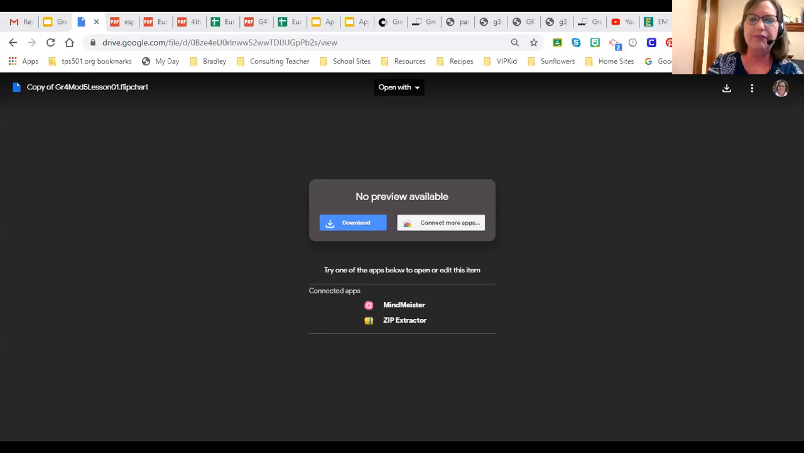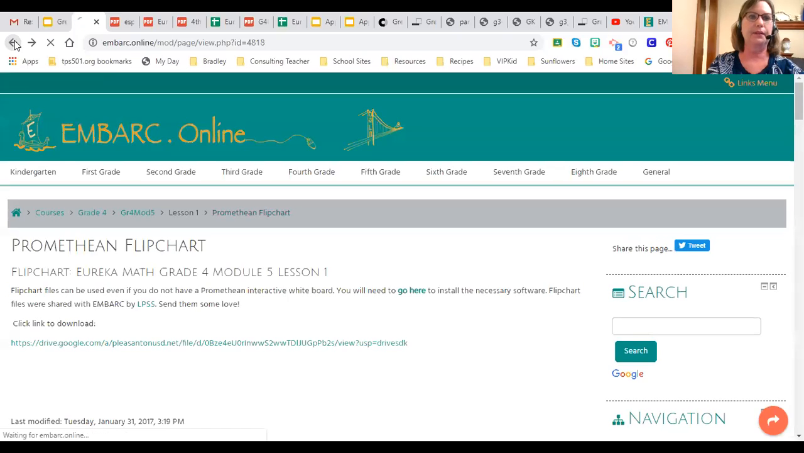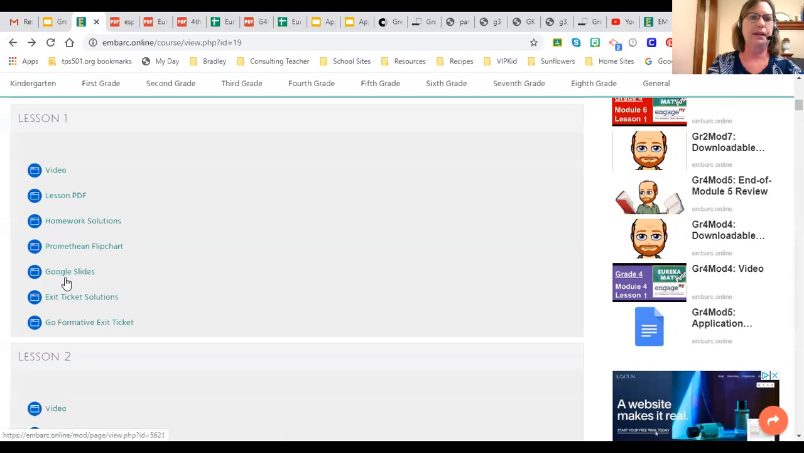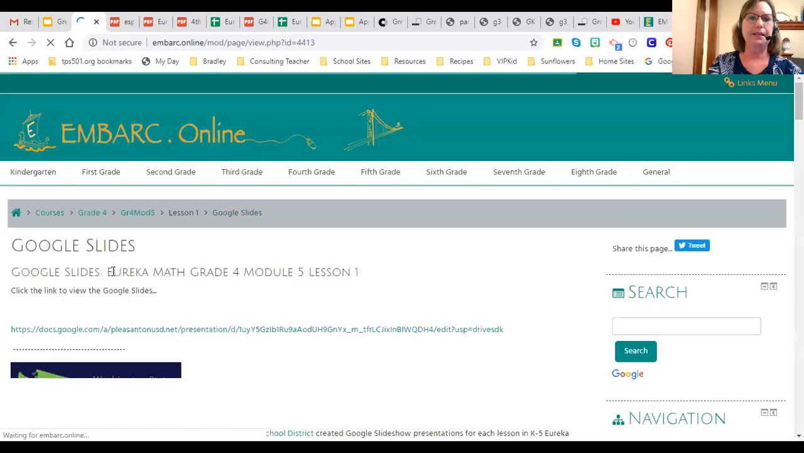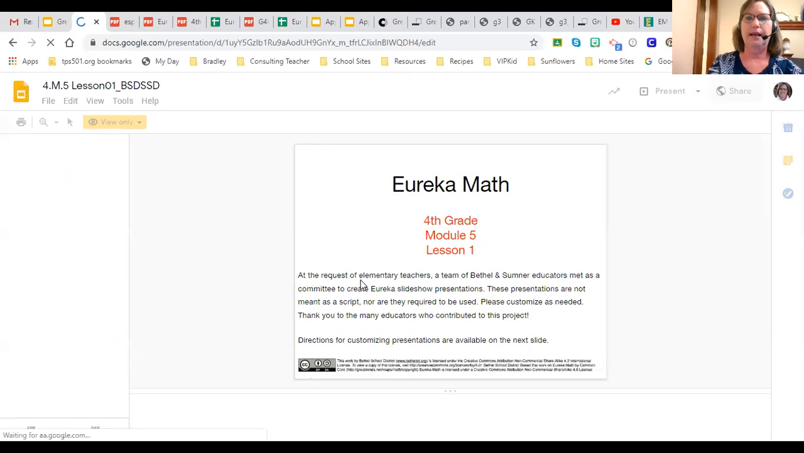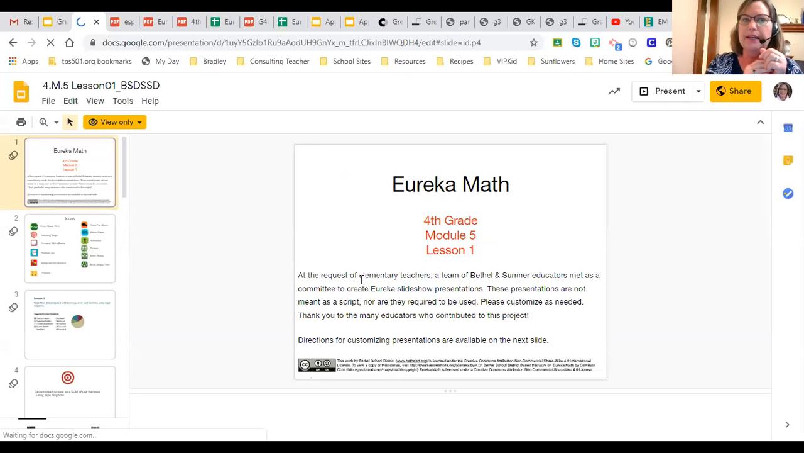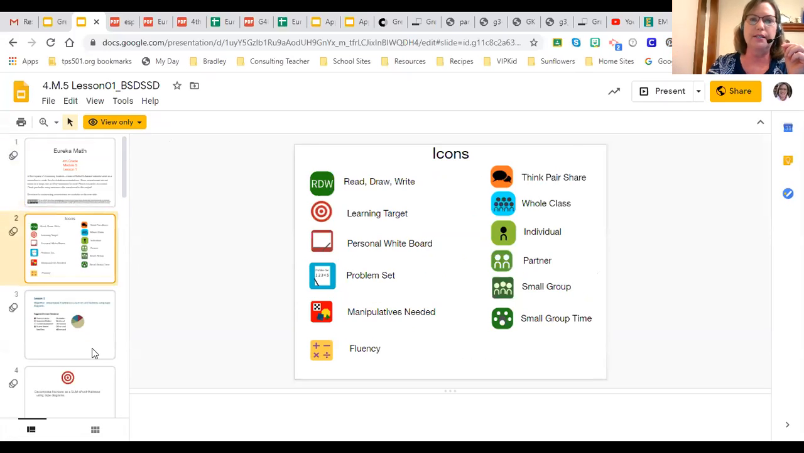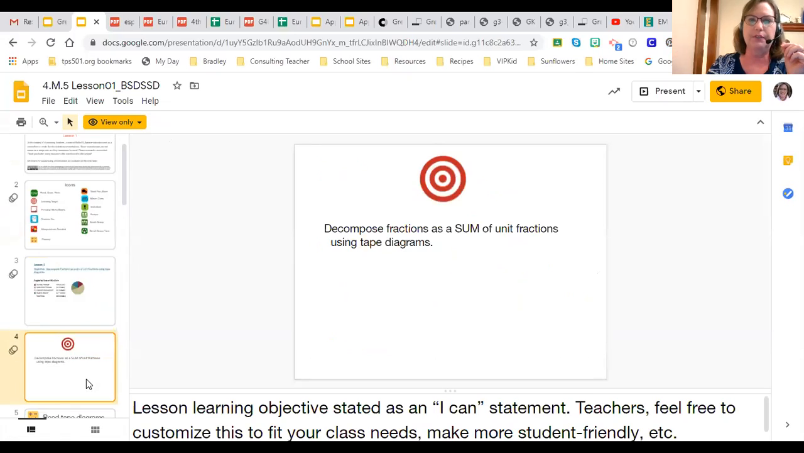Now, if you're not a flip chart type person, maybe you prefer to do the Google Slides, okay? And so then we can go back, just click on the back button. I can go to the Google Slides, and it's the exact same format. I'm going to click right here, and up it comes as a Google Slide. Now, notice again, you're in view only. You want to make sure that you have your own copy so you can make your own changes to this. All this should look very familiar.